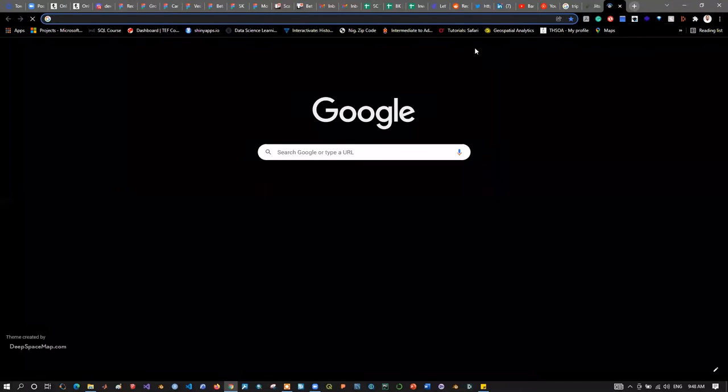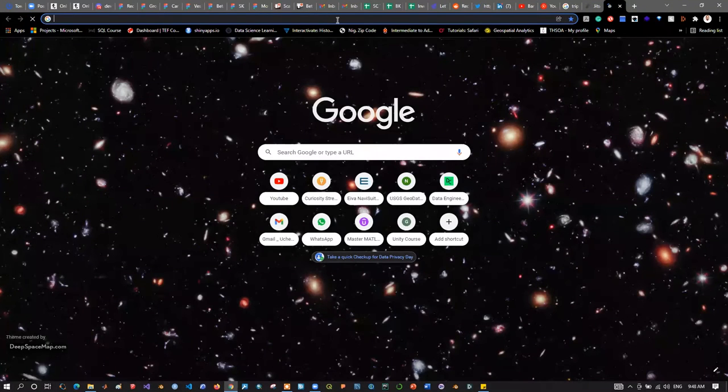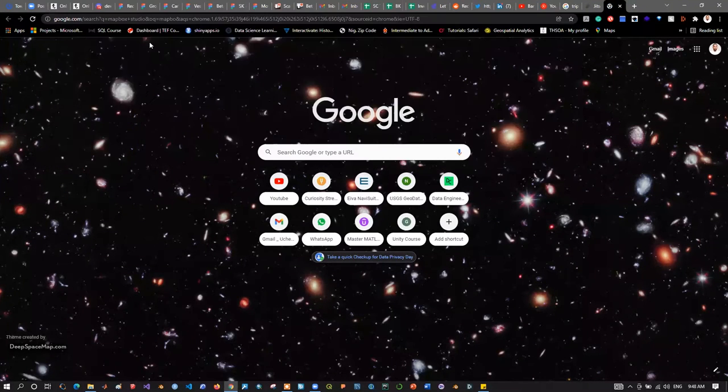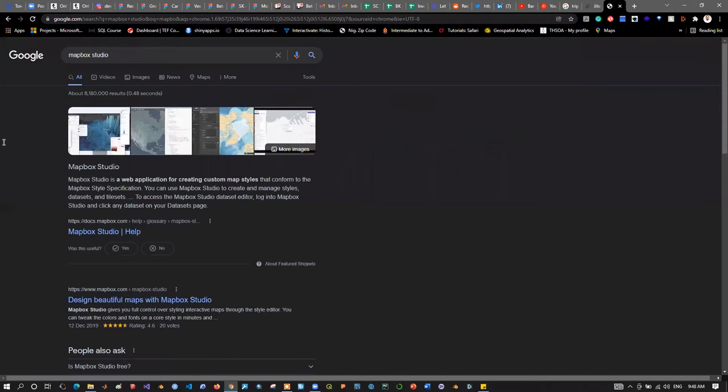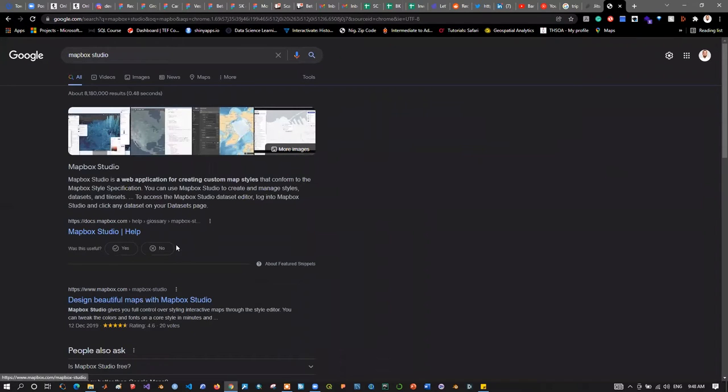Today we'll be doing something on Mapbox, actually Mapbox Studio. Mapbox is used to create maps, and basically web maps. You can actually print the maps you create with Mapbox.